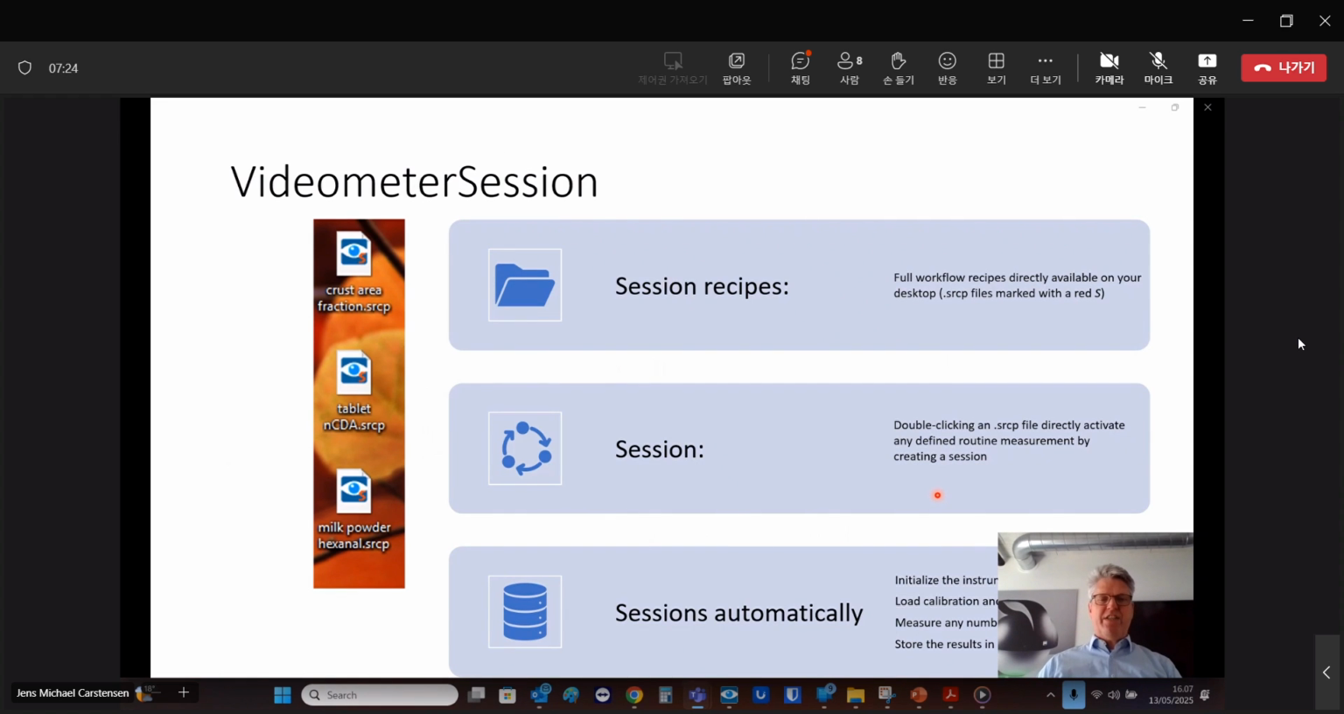So the Bidiomiter session is a session runner, you can say. Once you have made a session recipe, it's called an SRCP file, and that can actually be taken to your desktop, and you can have different routine tasks on your desktop. Like we see here, we have 3 routine tasks, and then you can simply double click one of the tasks and it will immediately start up the session, and you will not have to start up with the exploratory Bidiomiter Lab software. You start directly running the session if you use this tool.